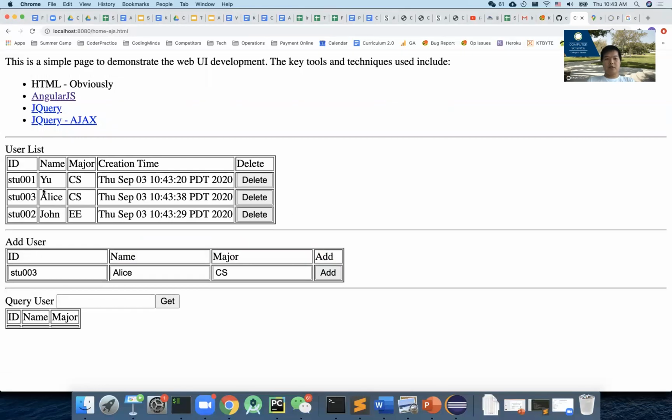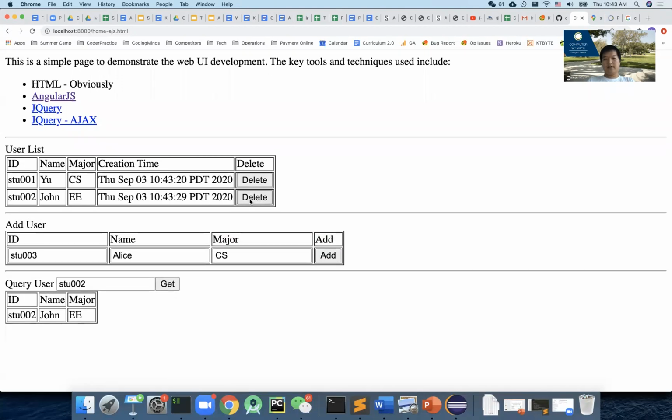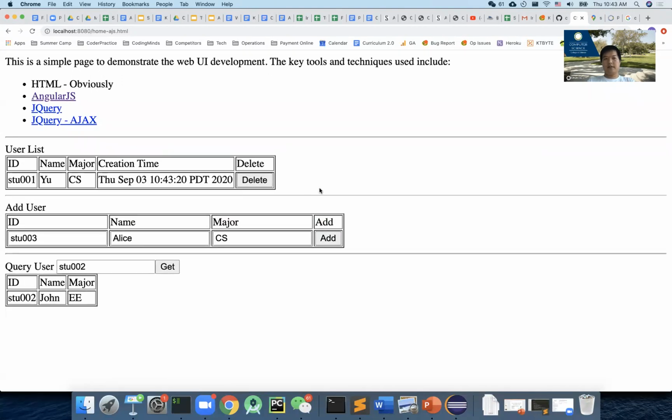All right, it records the name, major, ID, and also the time you created. You can query the user. I think it's by ID. If I enter the ID, I can find the user. You can also delete the user, right? So you can delete, and then you refresh, and the user is still here. So really simple page, but it actually does show you, I would say, 70% of the functionality you will need to build for your web service.